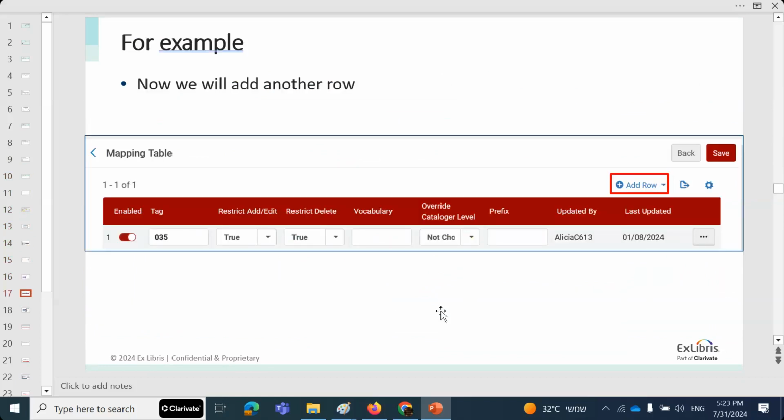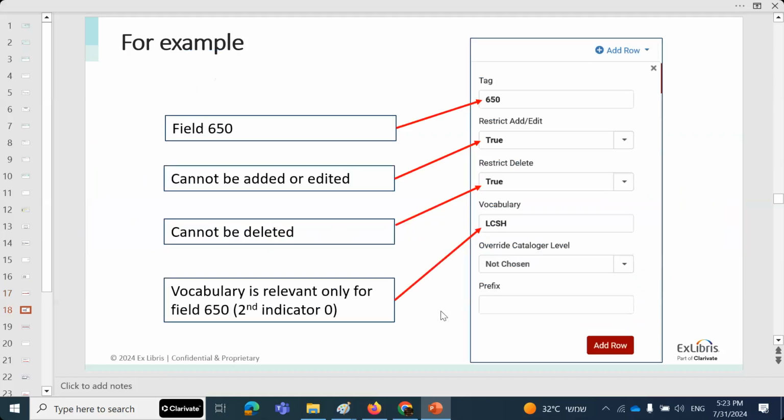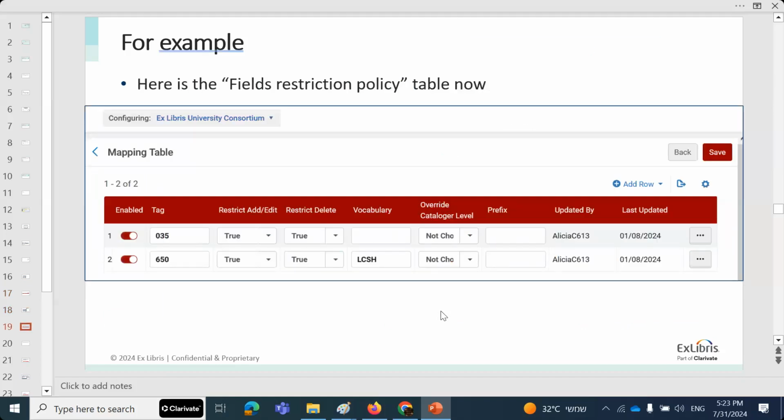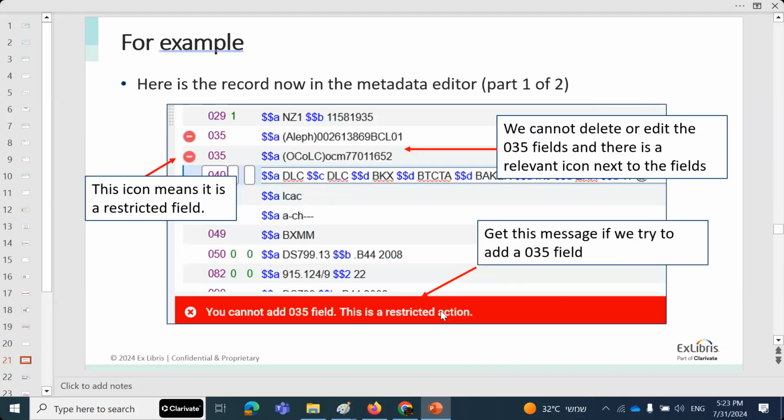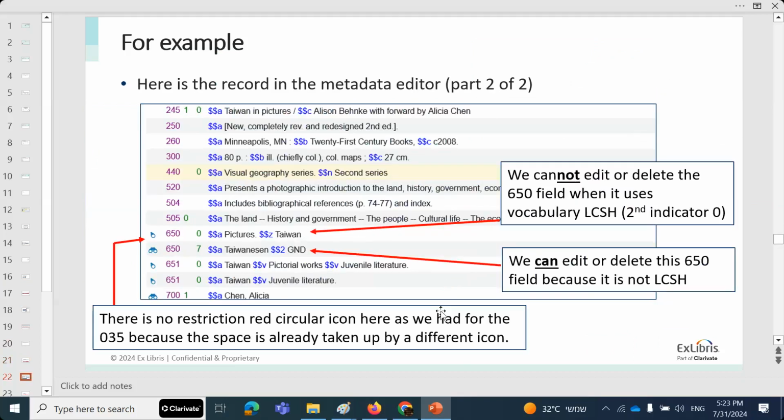035. In this case, we said no prefix, which means all 035 fields. If we don't want anyone touching any 035 fields, we don't have to add it with every possible prefix. We can just leave the prefix empty. Then we put in a 650 for LCSH. Then we saw here that the relevant 035s had an icon that it's restricted. If we tried to add one, we got this message here.